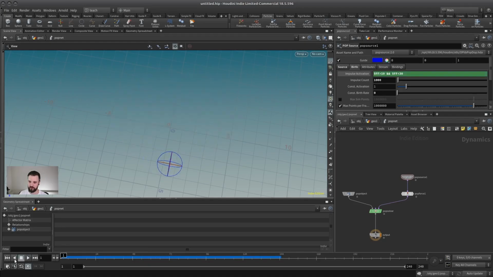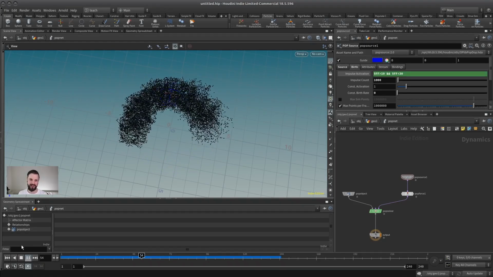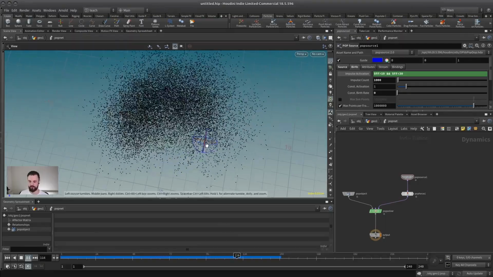So it's kind of cool that you can do this, and all this with expressions as another tool in your pop arsenal. So I hope this is helpful.